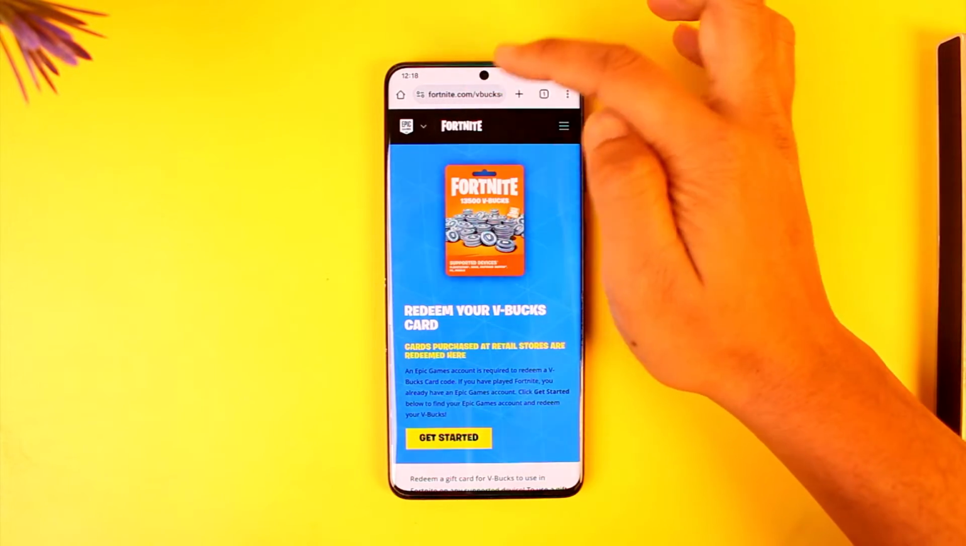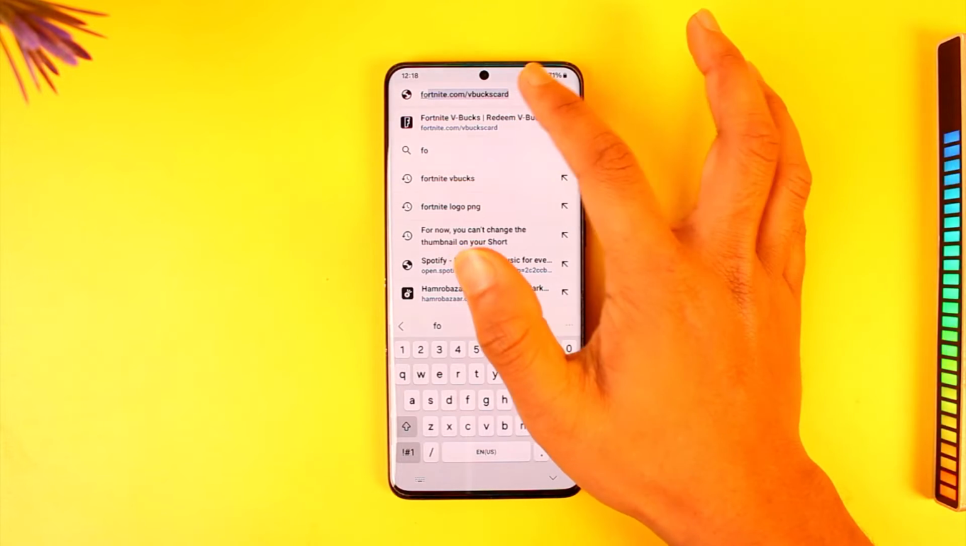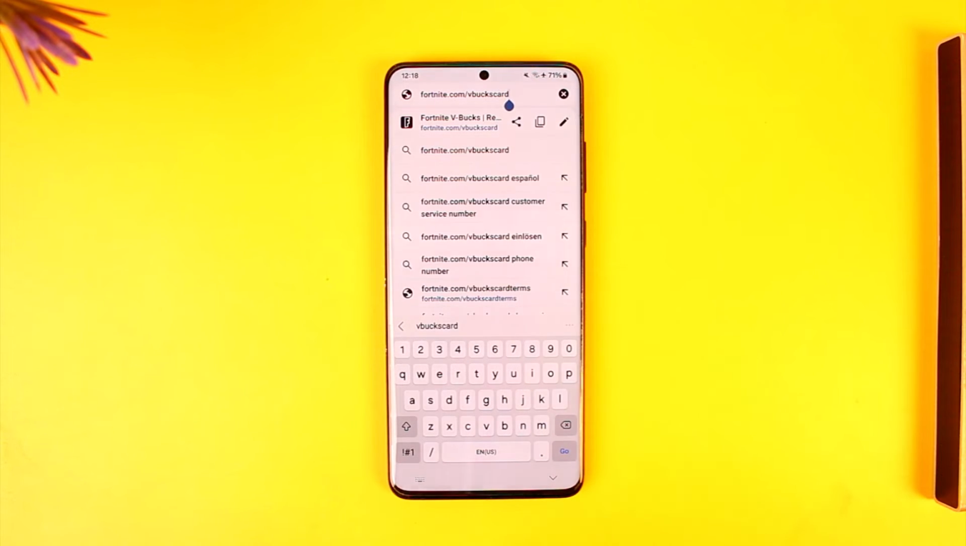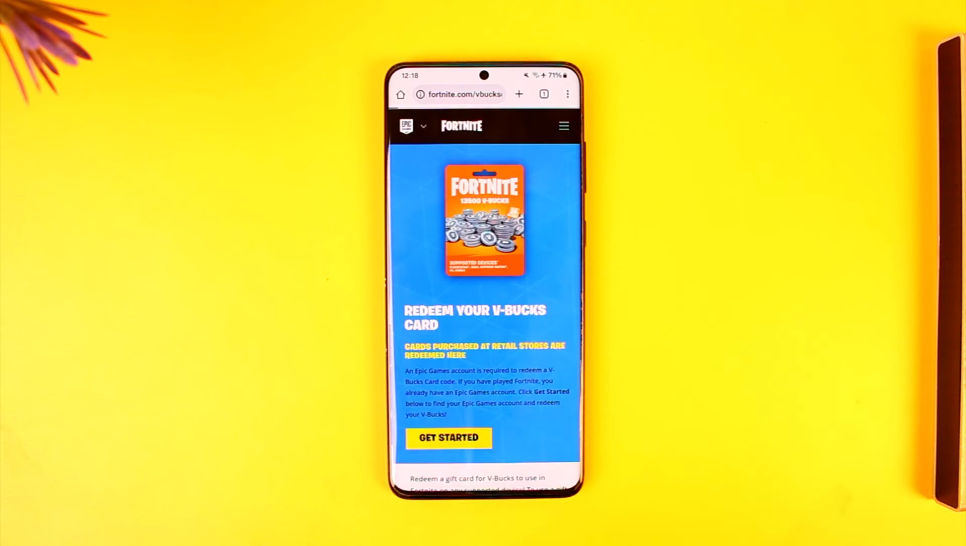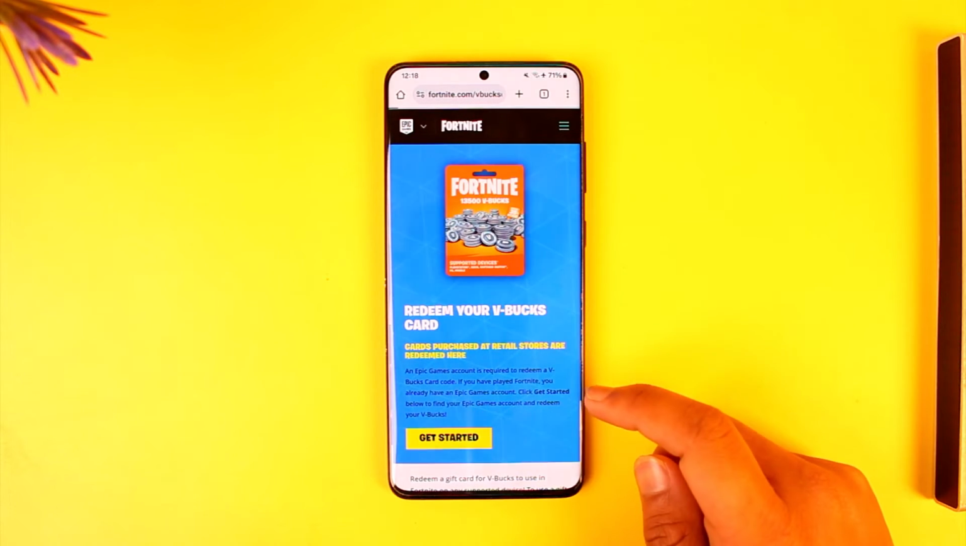Open up your browser, then simply go to fortnite.com/vbucks card. I'll make sure to drop this direct link in the description box below. So you can just go to fortnite.com/vbucks card, and then you will see this type of interface that says redeem your V-Bucks card. So all you have to do is just tap the get started button.